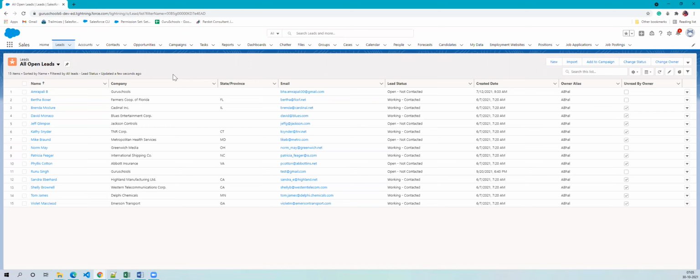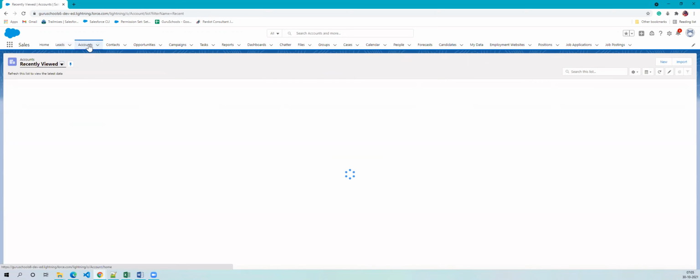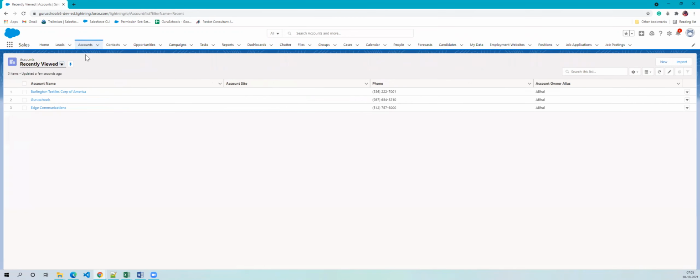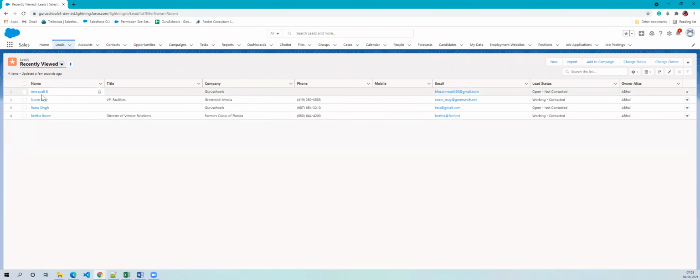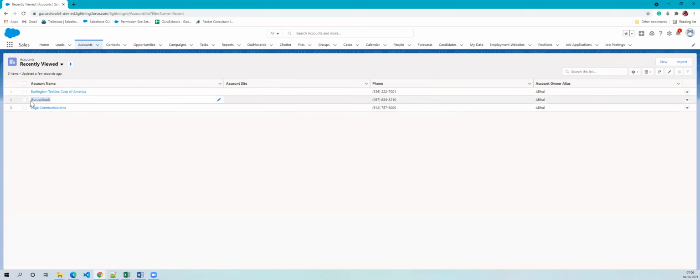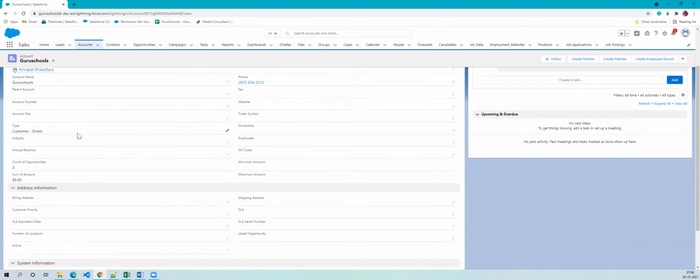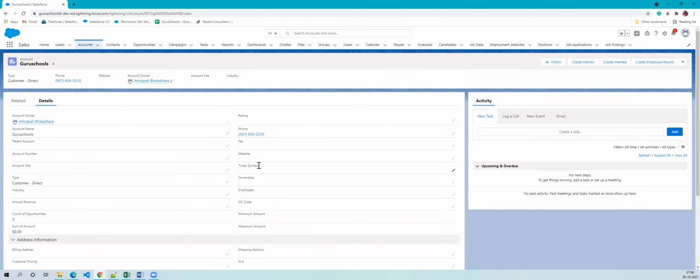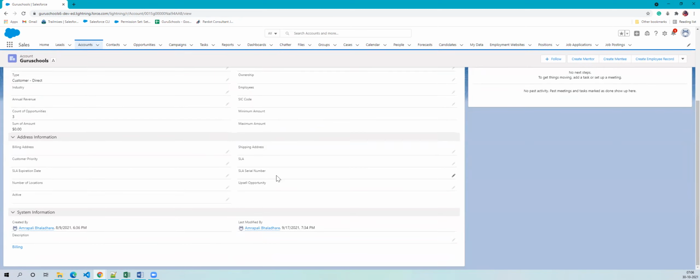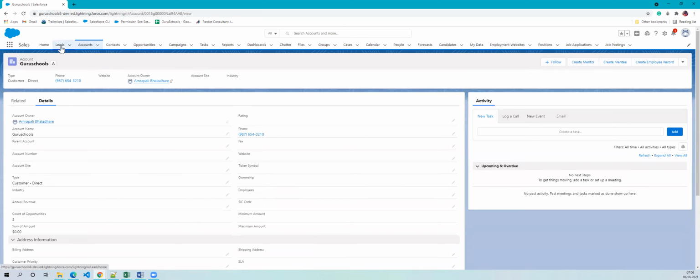Okay, any other question? No. Okay, then we'll see accounts. Accounts are the companies you are doing business with. So let's go to the leads. For this lead we can say the company is GuruSchool. When we convert these leads, GuruSchool will become the account name here. I have already converted one lead, and because of that, the GuruSchool account has already been created in the system, where we can have all the information regarding phone number, and we can also add new fields as well. When we convert leads, we can convert them into accounts, contacts and opportunities.